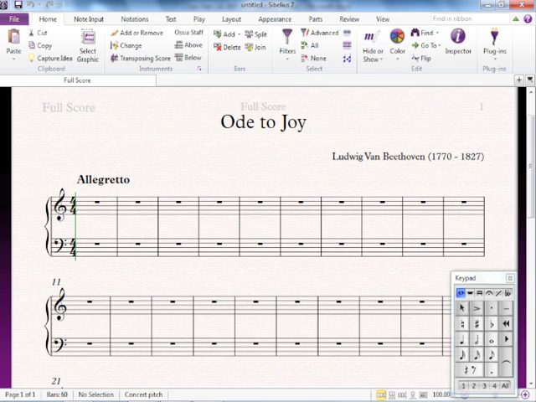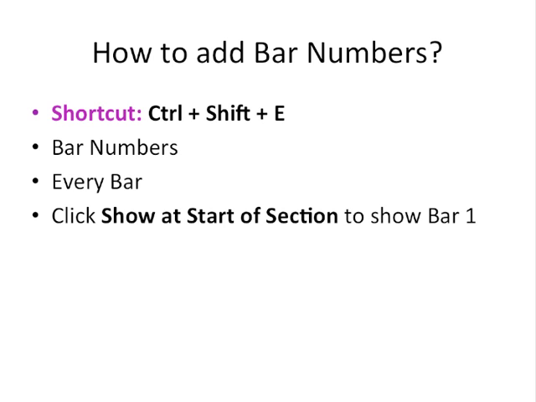This is what you will see immediately. Now, there are a few things you will need to do too before inserting the notes. Adding bar numbers. This is required in most N-level exam questions. This is the shortcut. Press Ctrl, Shift, and E on the keyboard.